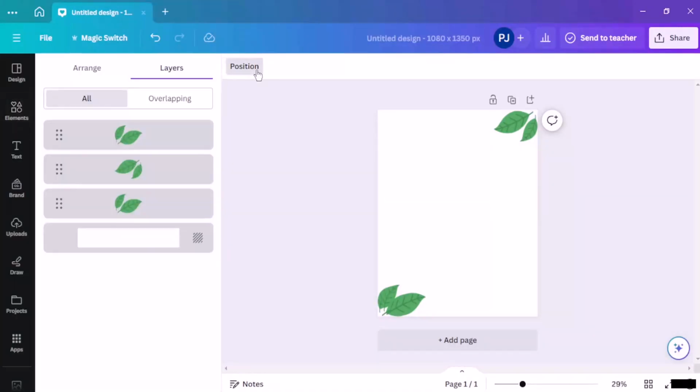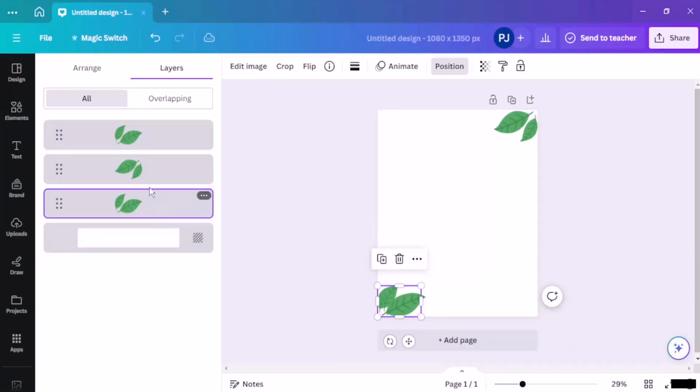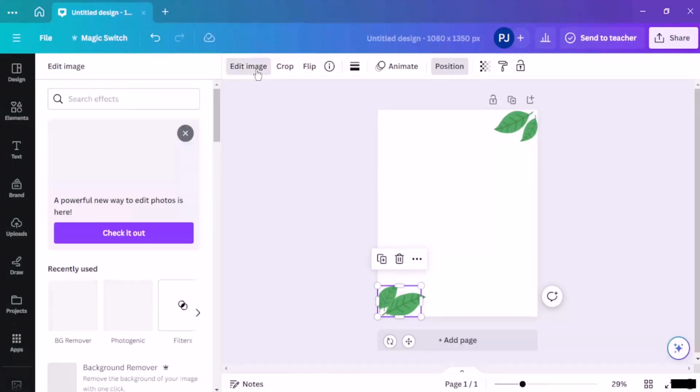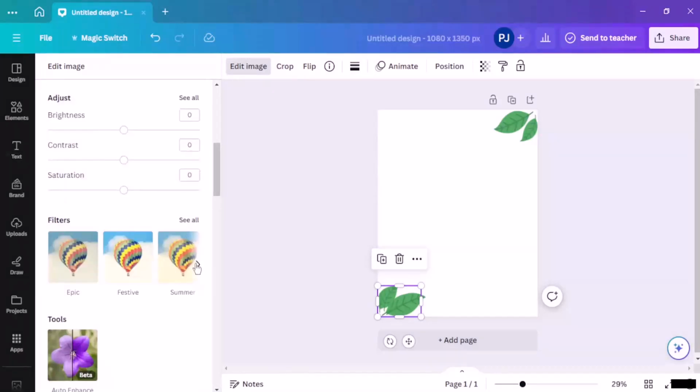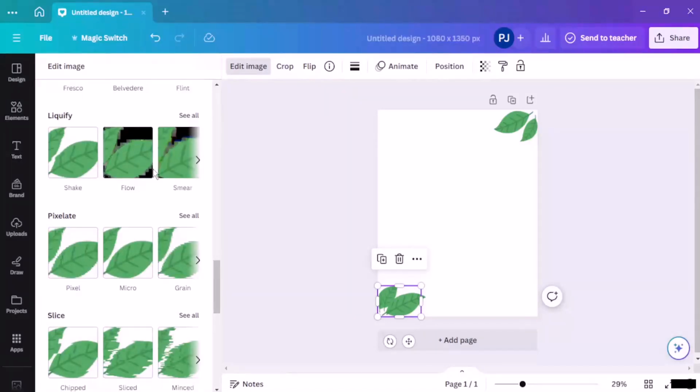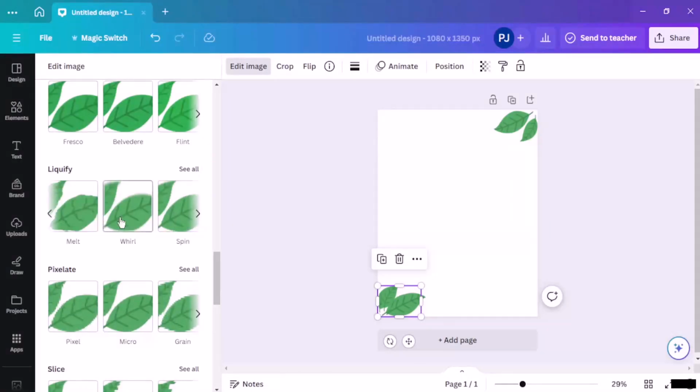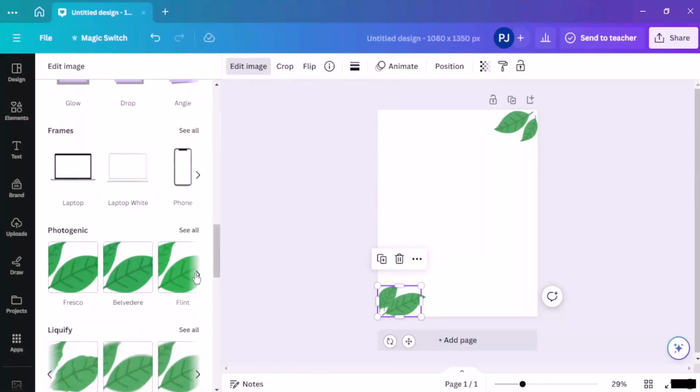I'm going to click on position. Now I'm going to take this one, or maybe this one, which is underneath. Okay, this is underneath. So I'm going to click on edit image. Now I'm going to go down and turn it into maybe a black and white one so that it looks different. Maybe I'll find liquify. Okay, not liquify. I'm going to find one which looks different over here.